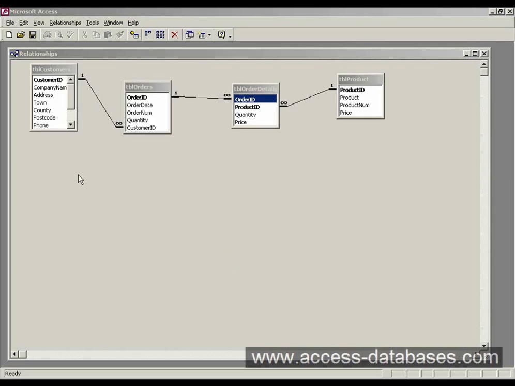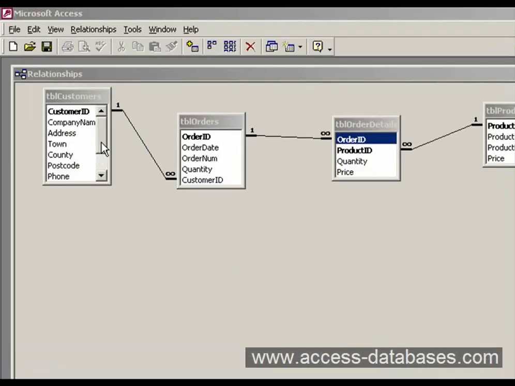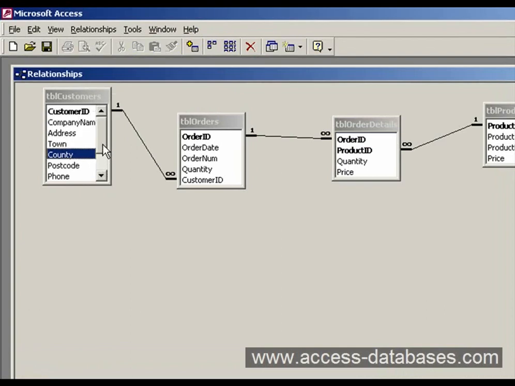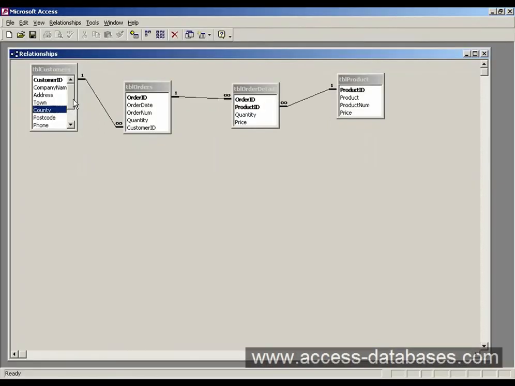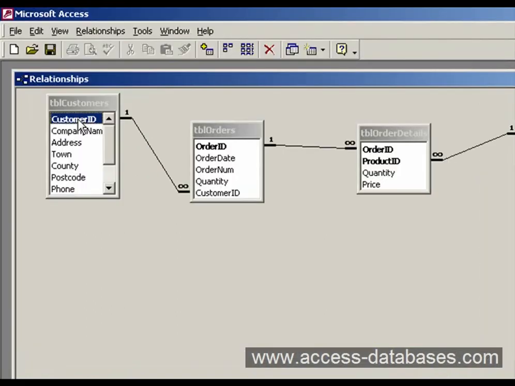We've already established that we have a relationship here between customers and orders. So we're going to model this as a main and sub form in our forms. What we want to do is make our main form model the customers table, and that's going to be showing the one side of the relationship.